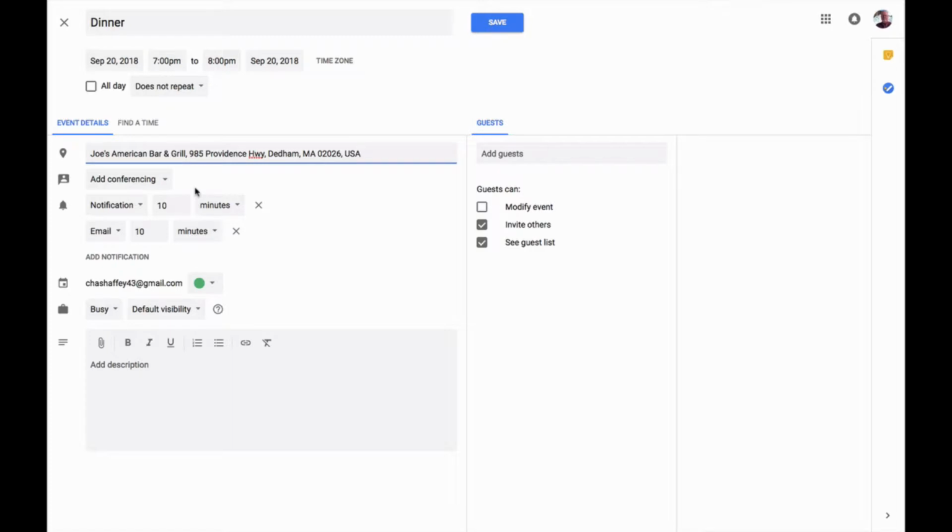When I am looking at my calendar on Thursday afternoon, I click on the location icon for this event, and it's going to generate a Google map with the destination. If I needed to, I could click on directions, and it would guide me right to Joe's for my dinner appointment.